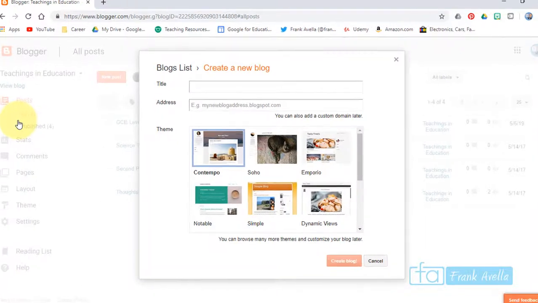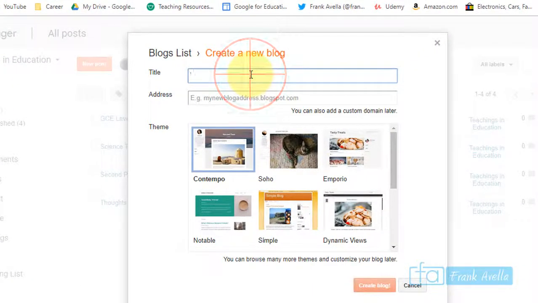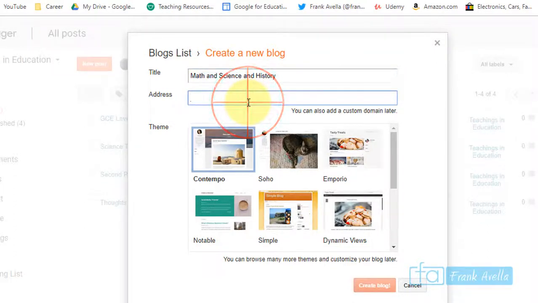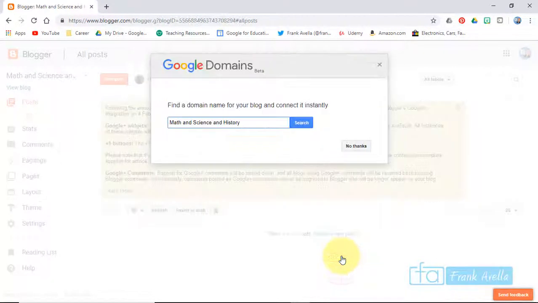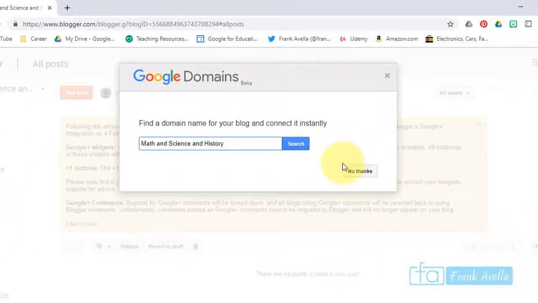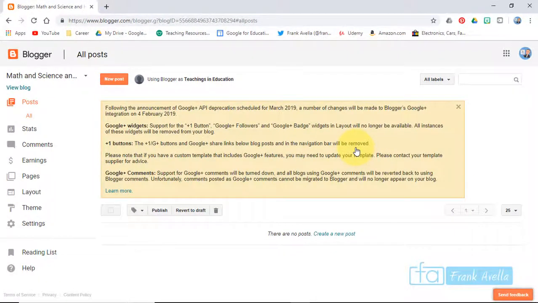The title, let's just say we put math, science, and history. Okay, so that'll be your title, and let's say you want to make an address, math, sci. And that's available. Okay, so you've titled it, you've given an address, you can pick a theme. So create the blog. And you don't need a new domain name right now. This is fine. So here's your new blog.